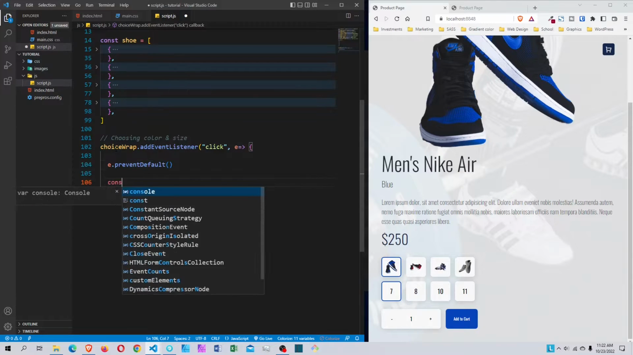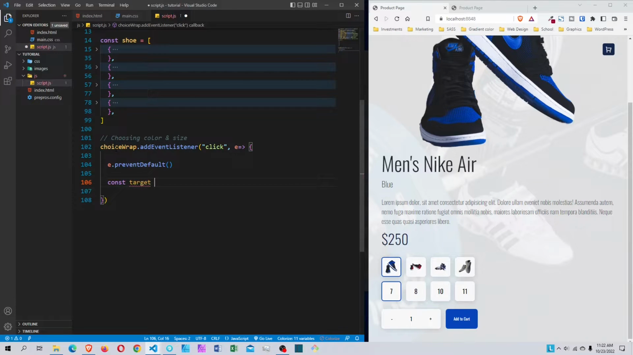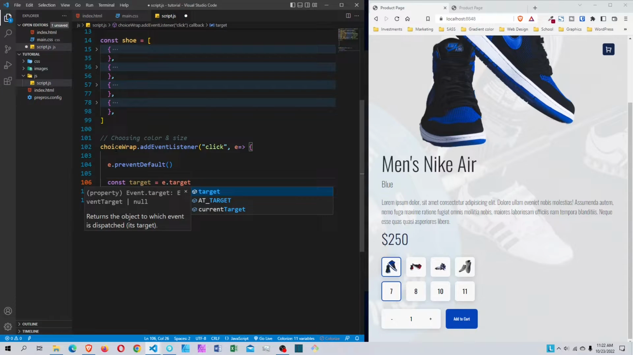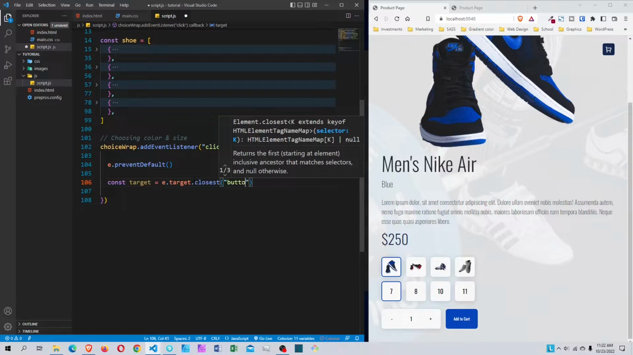So the constant that we put, target, where we click on. So key that target. And see this one, our wraparound button. So we want to get just a button, nothing else. So I say the closest button.